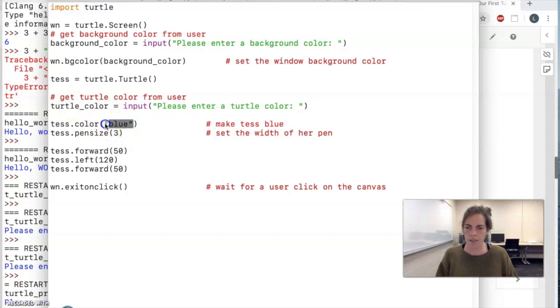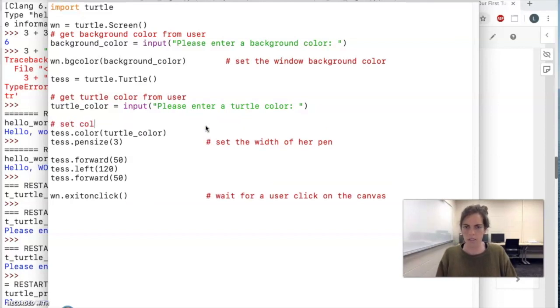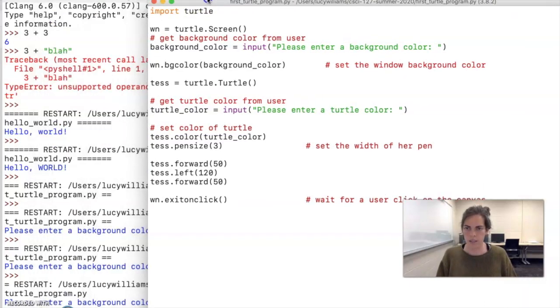And again, instead of entering the string blue, let's enter whatever the variable turtle color is referring to. So the make test blue doesn't really apply anymore, does it? Set color of turtle. Now let's go ahead and save and run.